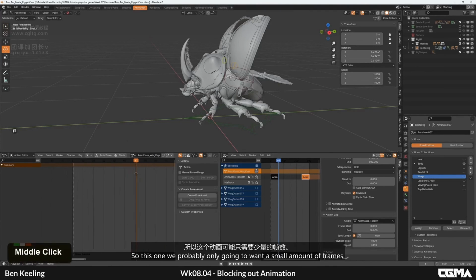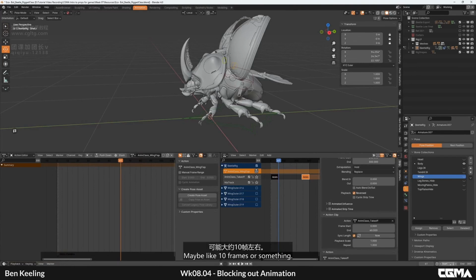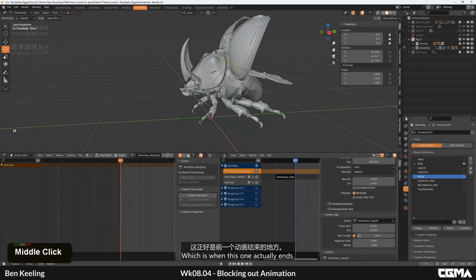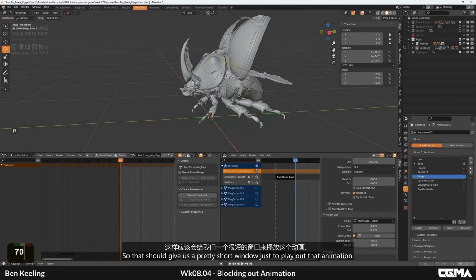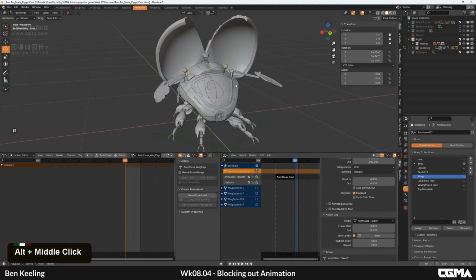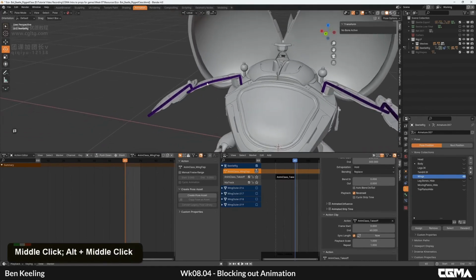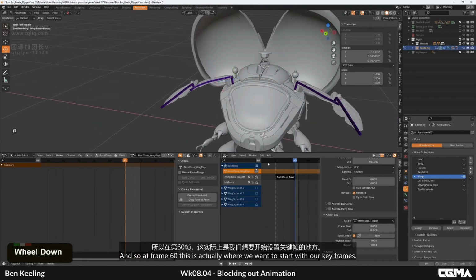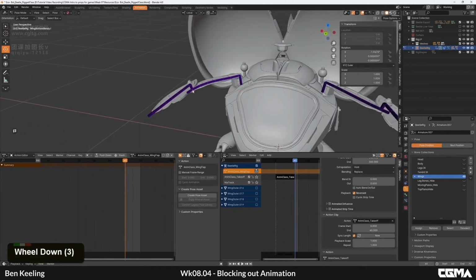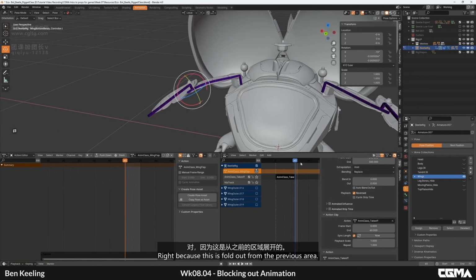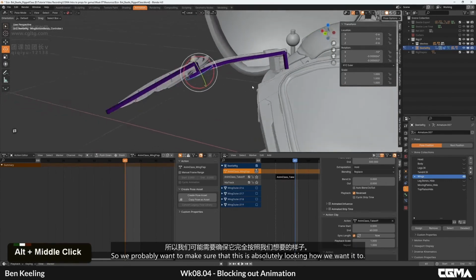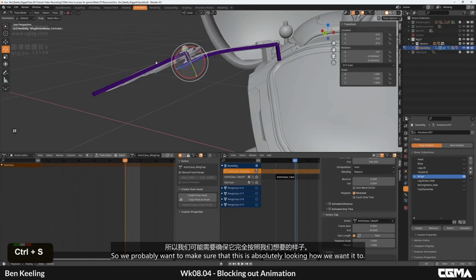So for this one, we probably only want a small amount of frames, maybe like 10 frames or something. So we'll start at maybe frame 60, which is when this one actually ends, and then we'll finish at frame 70. That should give us a pretty short window just to play out that animation. And so the first thing I want to do is turn off everything except the wing. At frame 60, this is where we want to start with our keyframes, right? Because this is the fold out from the previous area. So we probably want to make sure that this is absolutely looking how we want it to.